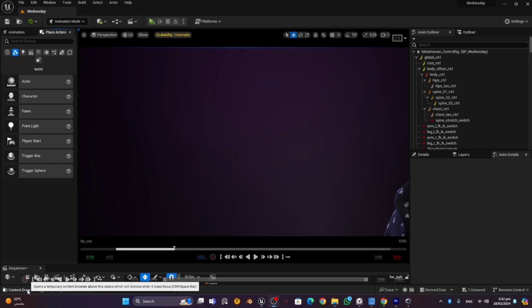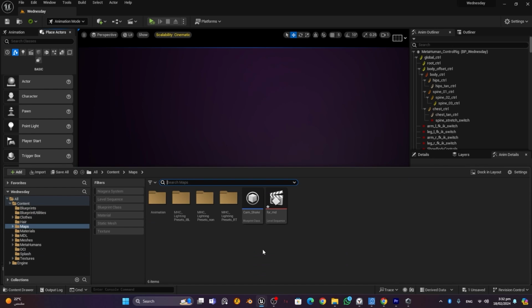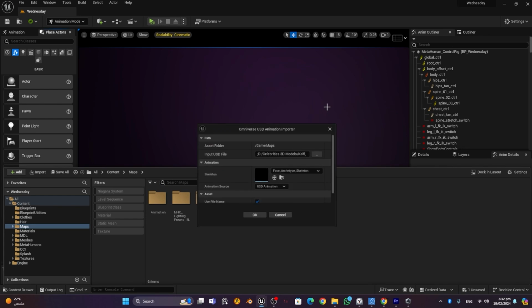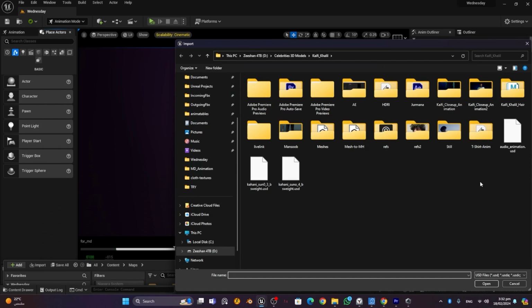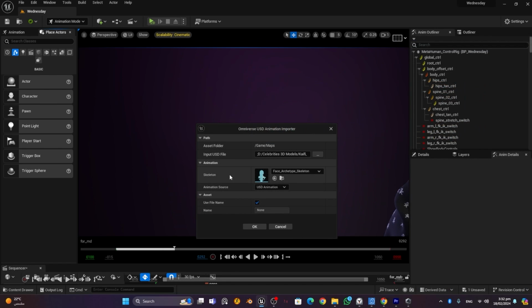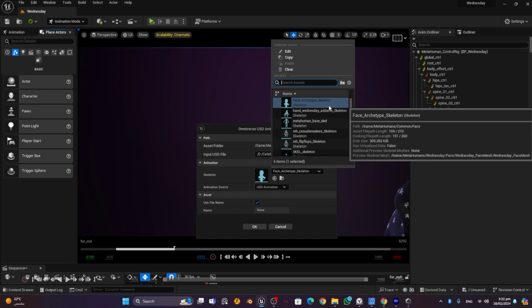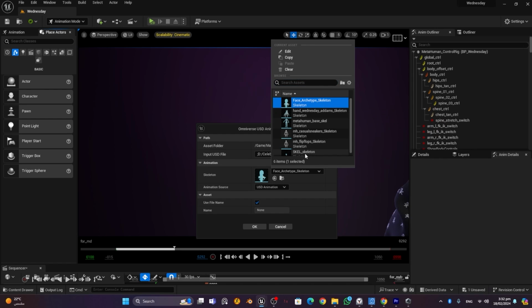And to import it inside Unreal Engine, you just have to go to Unreal Engine, choose any folder, right click here. This time you will choose import USD animation. Once you click on the USD animation, then you have to choose the input file. I was working on it before, so I have this file already here, but you just have to simply go here. Okay, choose whatever file you want. Okay, press open. After that, you have to choose the skeleton. So I will choose my skeleton, which is the face archetype skeleton, because usually you have to put this on the face. So you will choose this.